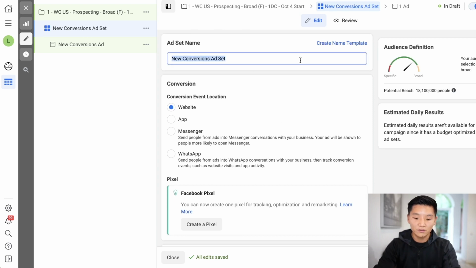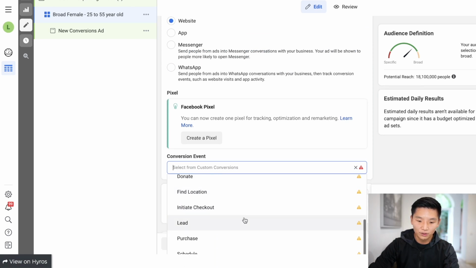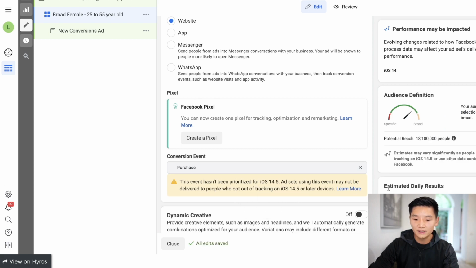Now, as we continue through to the ad set level, this is where, again, you just set your audience. So for us, it was a broad female, and it was something like 25 to 55-year-old. Okay, like this. So here, what we want to do is I always optimize for the purchase event. Okay, so we're just going ahead and throw in purchase.